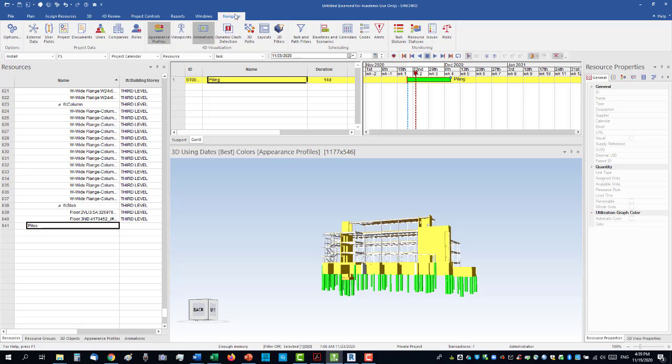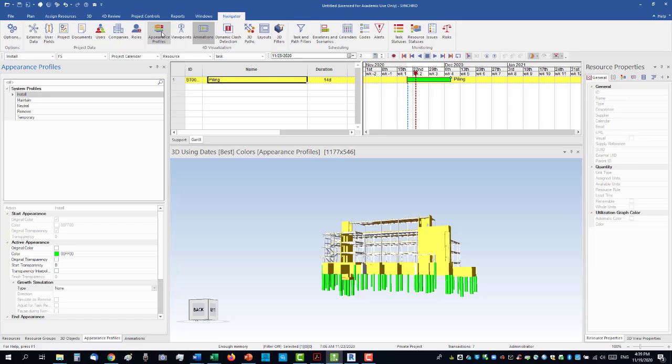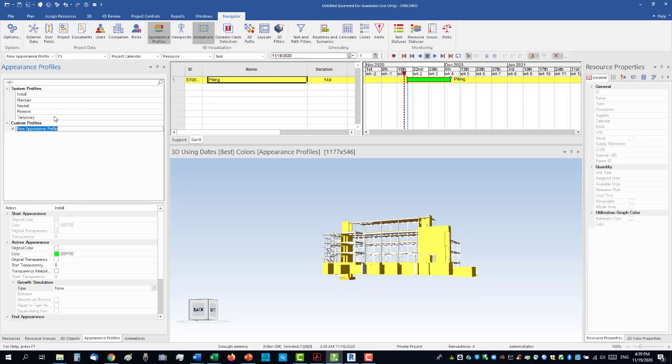If I go to Navigator and then Appearance Profiles, it was already shown, but I want to show it here again. So Navigator, Appearance Profiles, if I click on it, it will show how the simulation would follow specific profiles. So I have here install, maintain, neutral, remove, temporary. These are the defaults. So I will create a new one, add, and then I will say it's left to right growth.